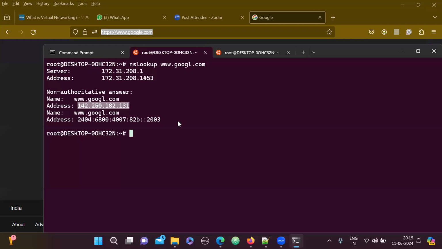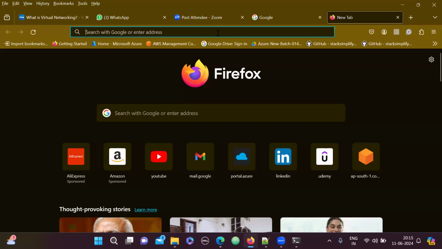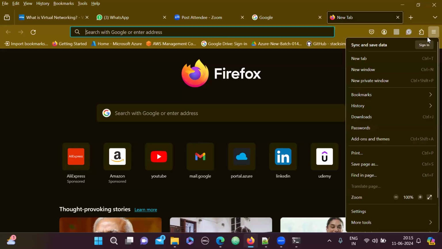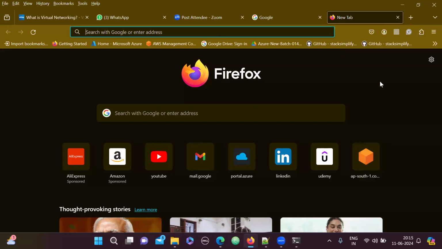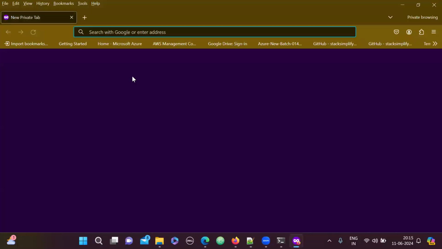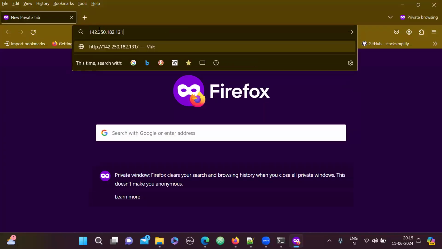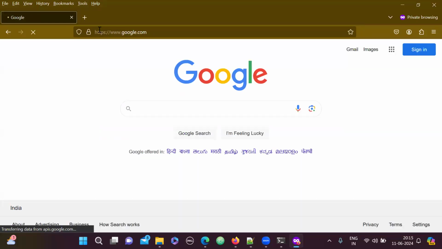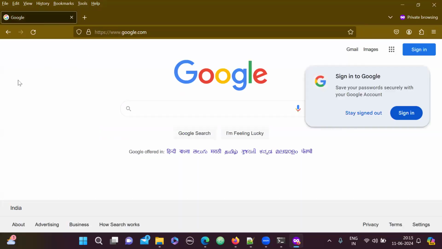Suppose I copy this IP address and open a new tab. For more understanding, I'll open a new incognito mode. I will just paste this one and then enter. Now let's see, I'm again routed to the same page.